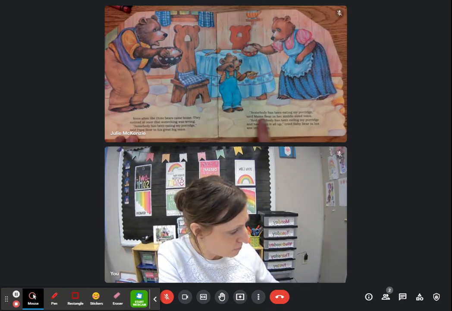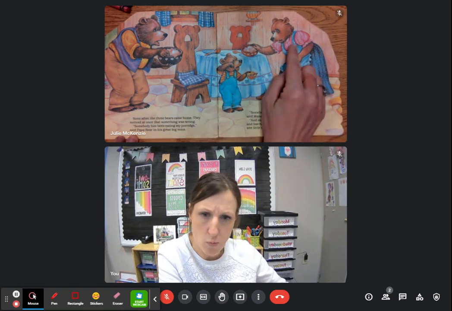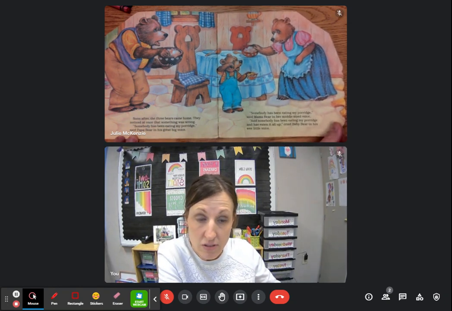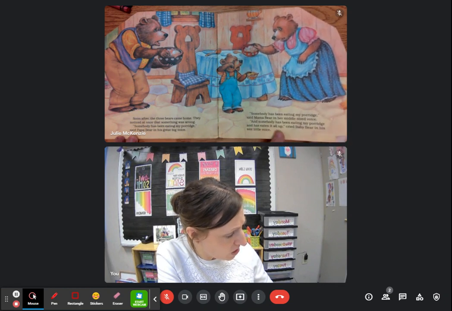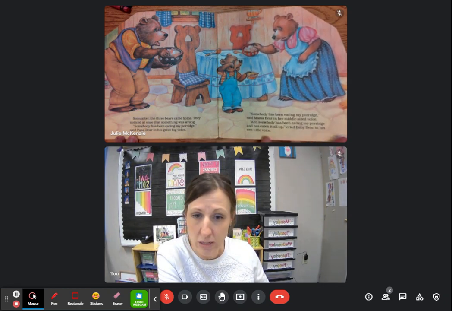"Somebody's been eating my porridge," said Mama Bear in her middle-sized voice. "And somebody's been eating my porridge and has eaten it all up," cried Baby Bear in his wee little voice.